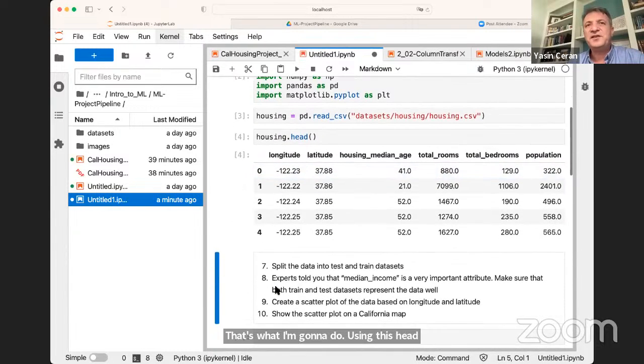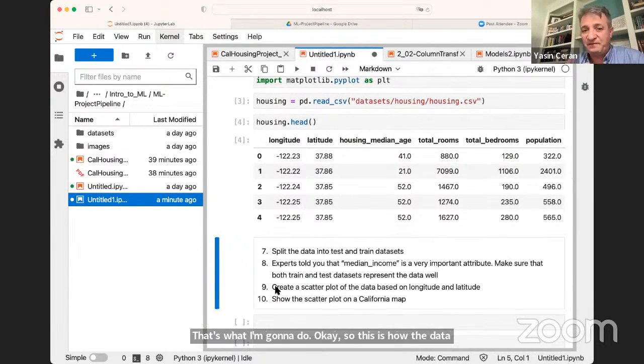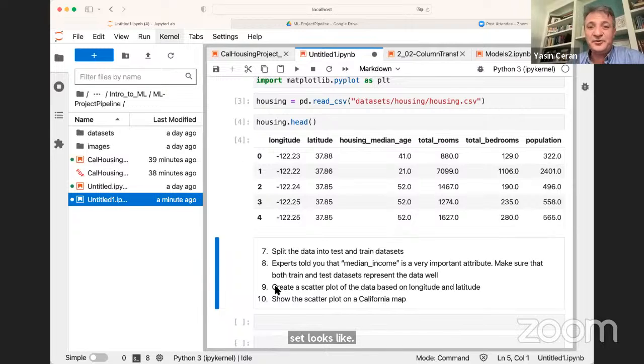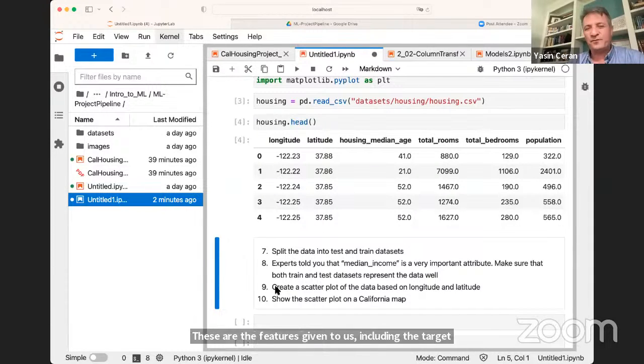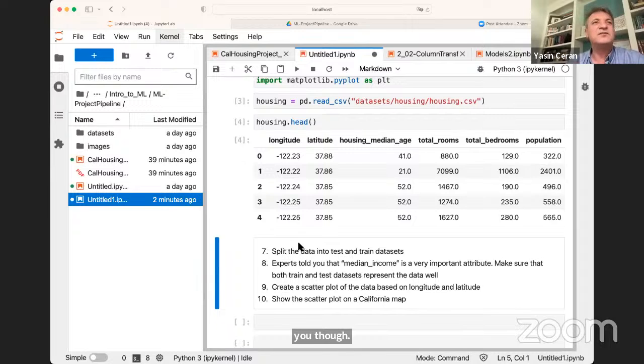Okay, so this is how the data set looks. These are the features given to us, including the target variable. So it is up to us from this point on. After we observe and explore the data set, it's up to us to find out what additional features we can come up with, or what features we can get rid of. And these are very, very important decisions. So for now, these are the features that I have.